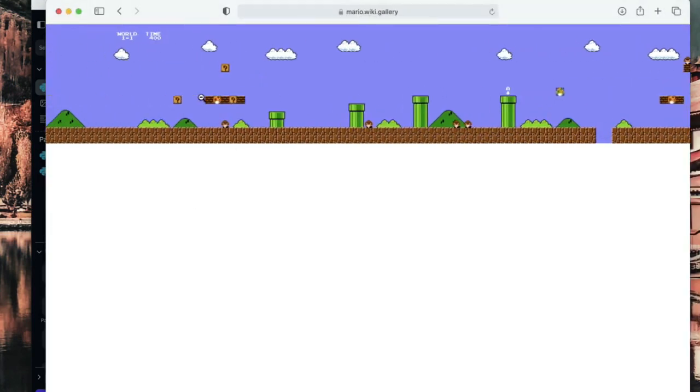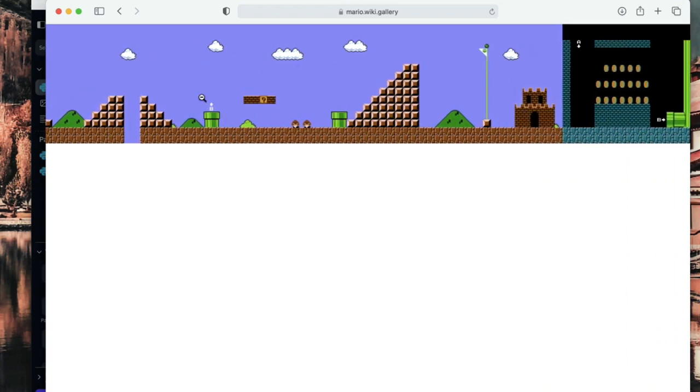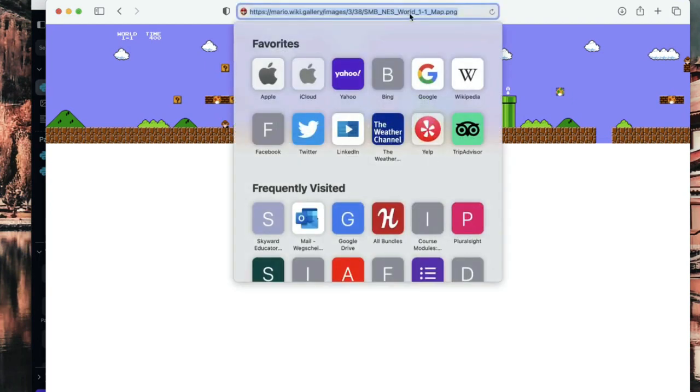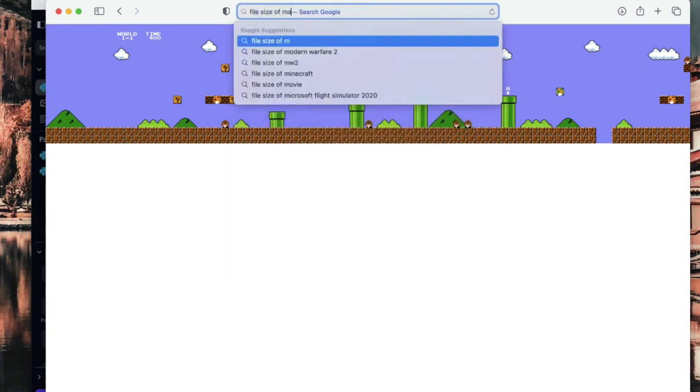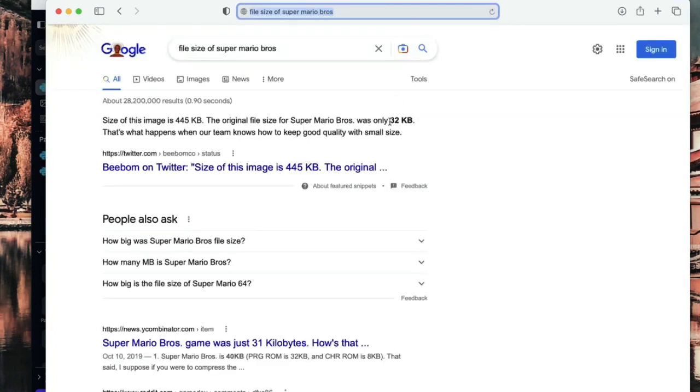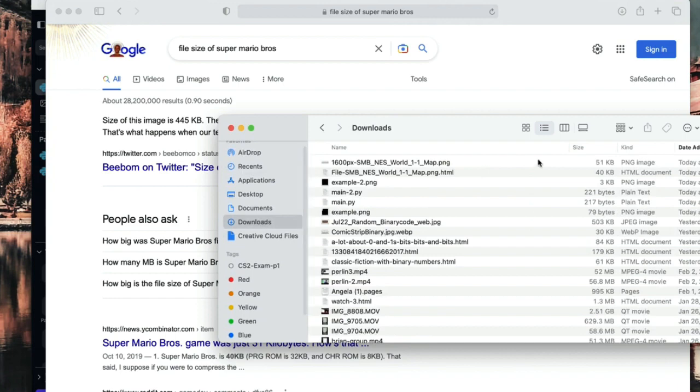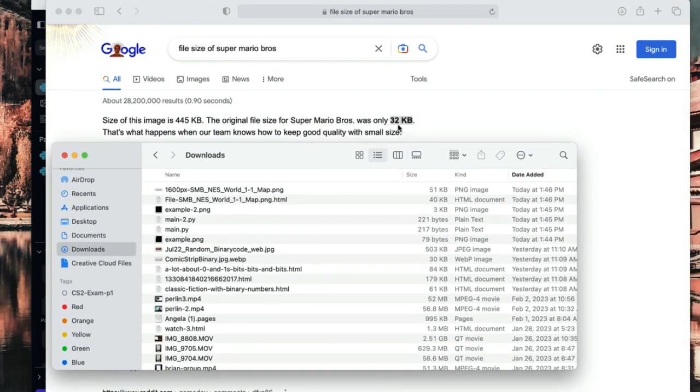Now, is that actually accurate to the way it would be if it was directly on the original Nintendo? Probably not, right? If we actually had the technology at that time and saved it as an image file, would it be that size? Probably not, but it would still be a decent size. Now, the original Super Mario Brothers game itself was only 32 kilobytes. If that were accurate, level 1 by itself is larger than the whole game if you're storing it as a PNG.